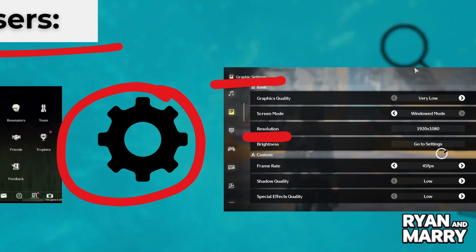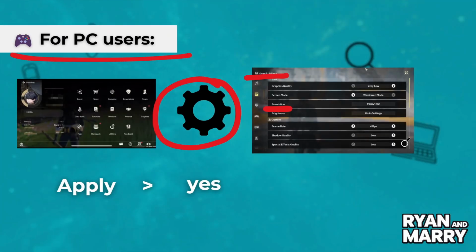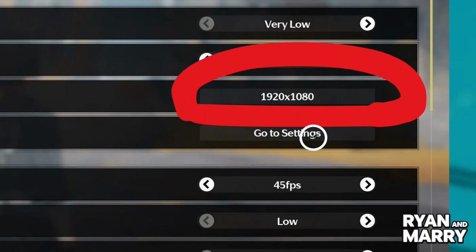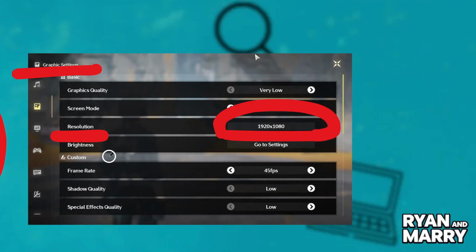Step 5. Click it and choose your preferred resolution. For example, 1920 by 1080 or 2560 by 1440. Step 6. Right below, you can also toggle full screen or window mode, depending on your preference.